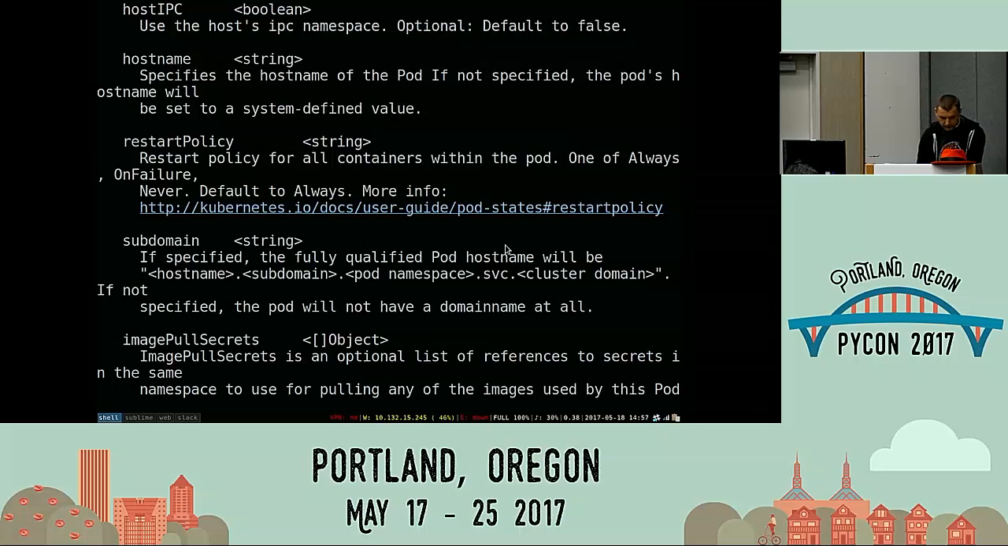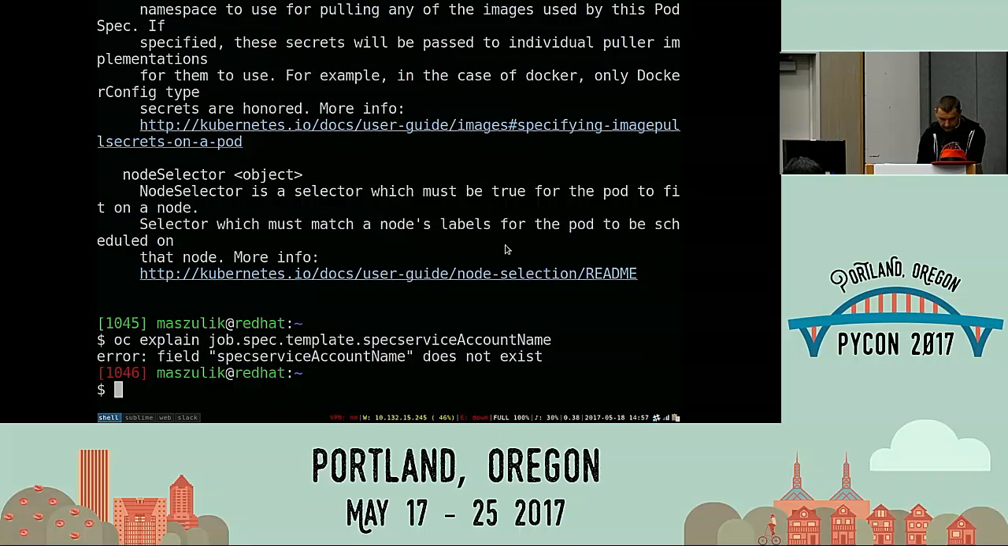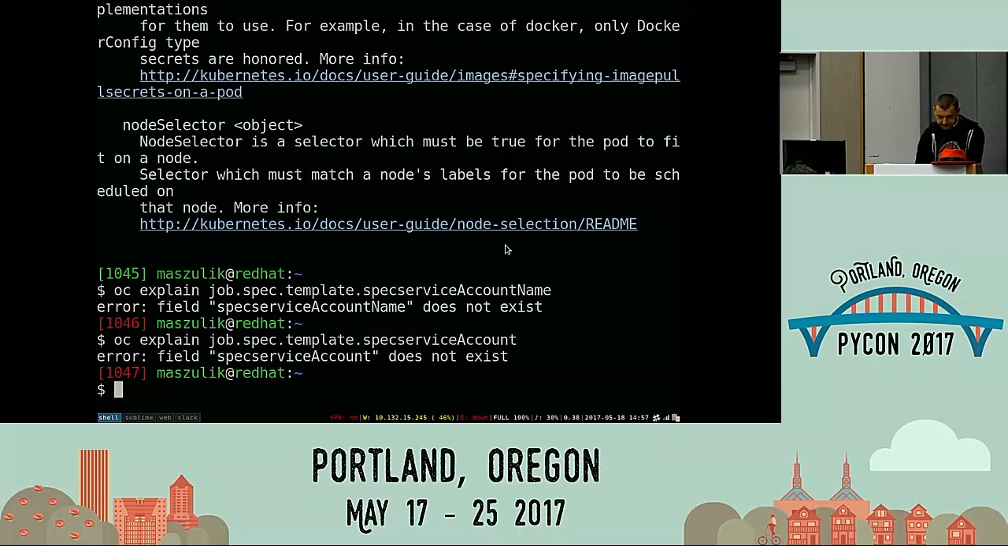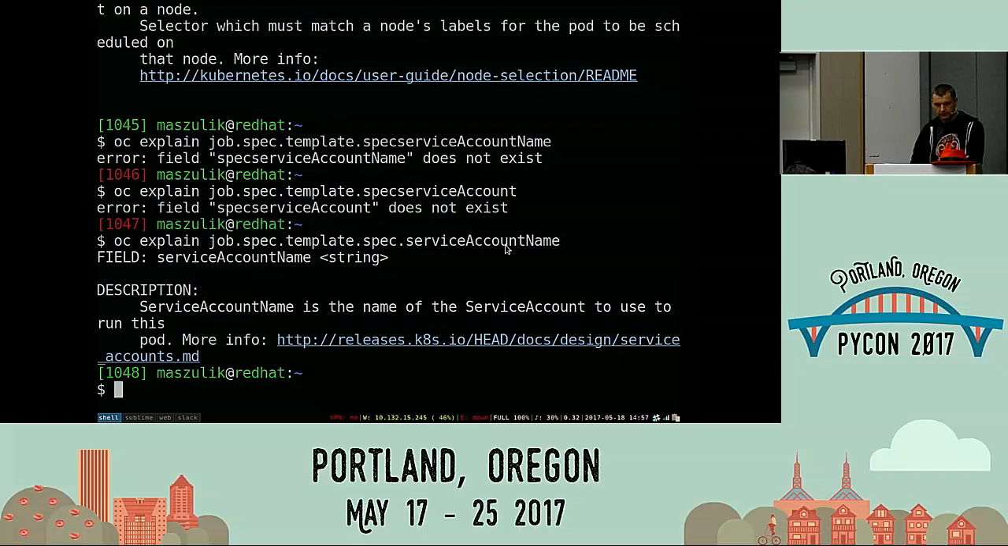Okay, I was close, but not quite right. I forgot the dot after spec. Service account name is the name of the service account to use to run this pod. This is more or less what we need, because a cron job contains actually a job definition, inside of which there is a pod definition, inside of which there is the service account name. A little bit complicated, but it's not that bad.